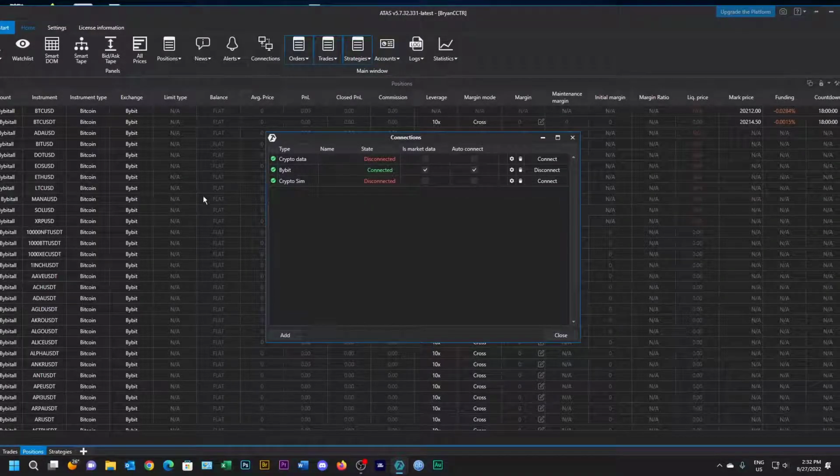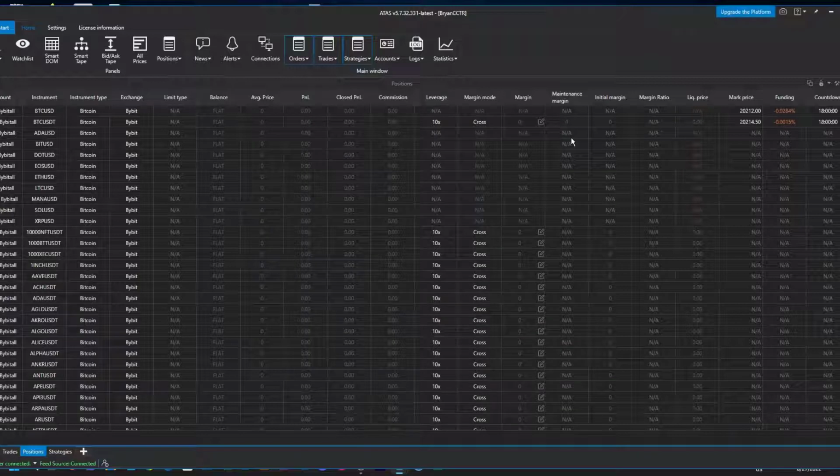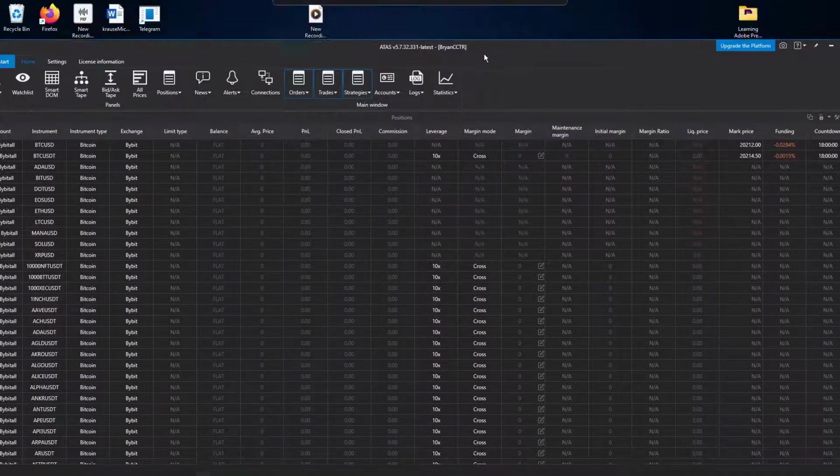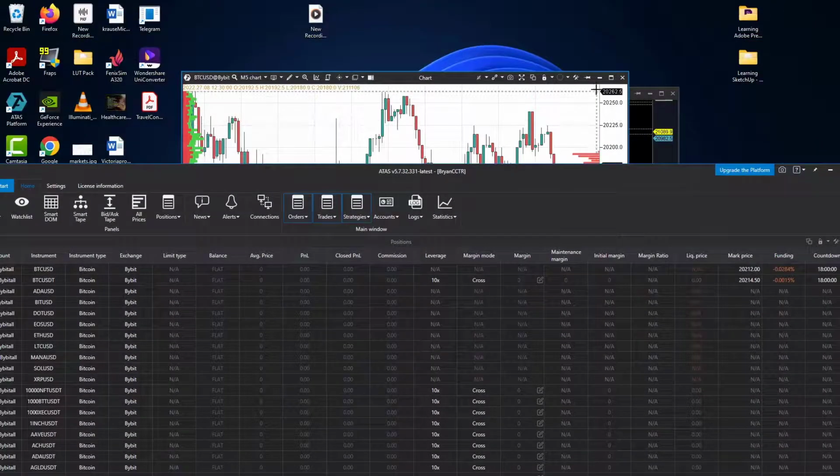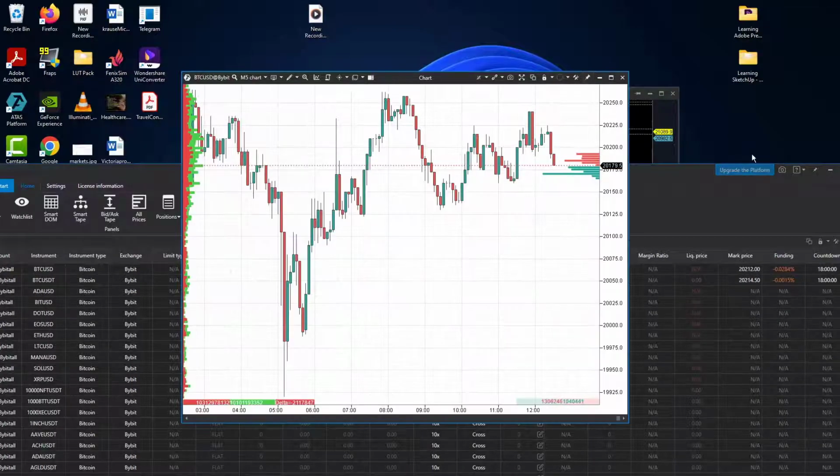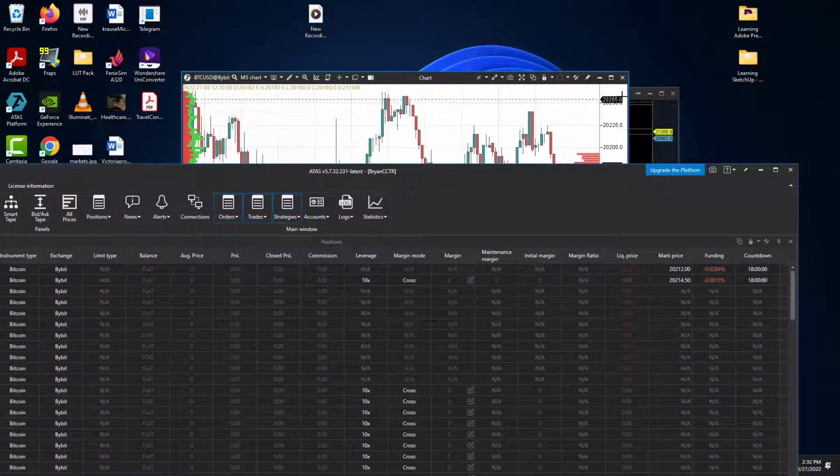Okay, so here we are connected to my Bybit exchange. Make sure that the crypto data and crypto SIM is not connected, otherwise you can get corruption of data. You only want one of these connected. So what we're going to do now is build an order flow template from scratch.